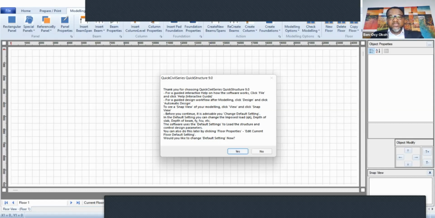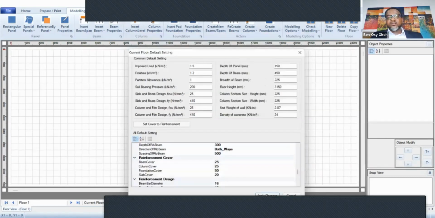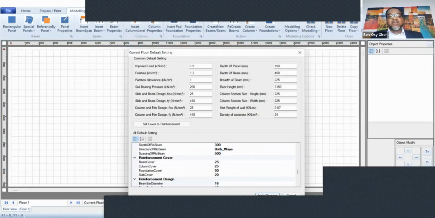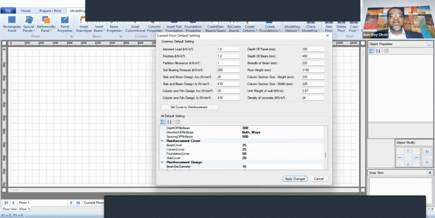Like, it has given us the overview, and it is telling us that before we proceed, we need to change the default settings. And everybody that uses any application, even Microsoft Word, we normally do the default setting. If it's Microsoft Word, you can change the font size, you can change everything. It is the same thing with every software. You change your default setting according to what you are designing. Now, let's take it one after the other.